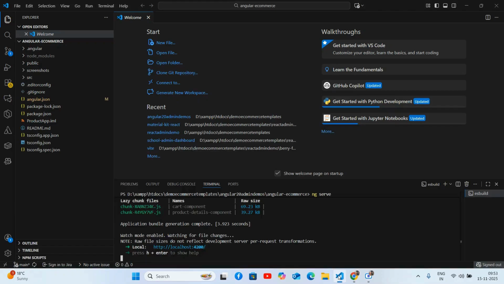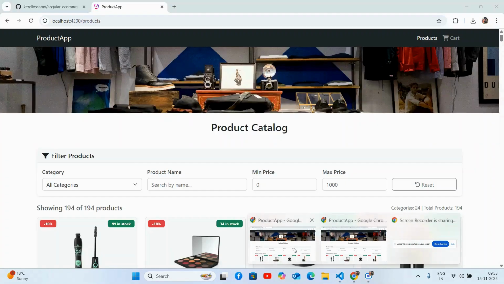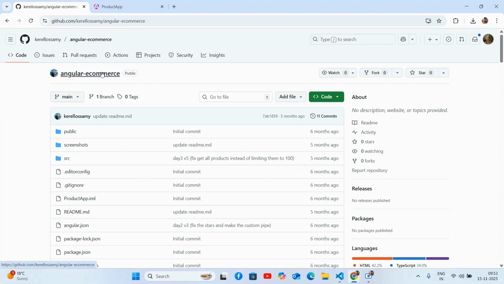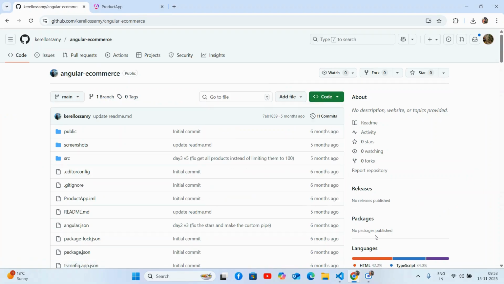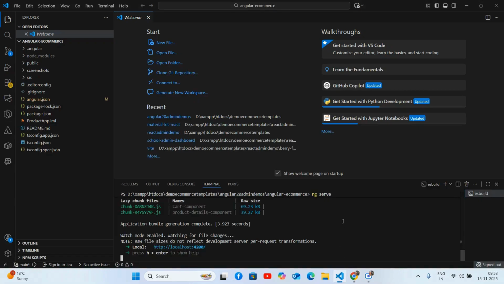See the project setup. First I have cloned the project from this git repo. See, after git clone, I have just run two commands, npm install and ng serve. Then we will have the demo ready.